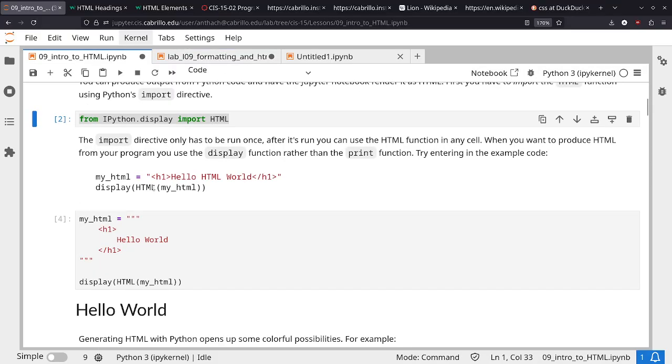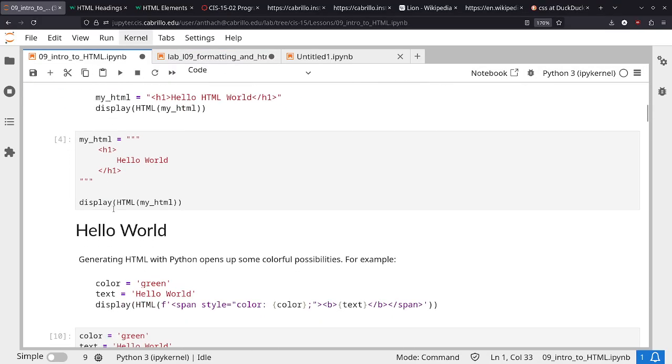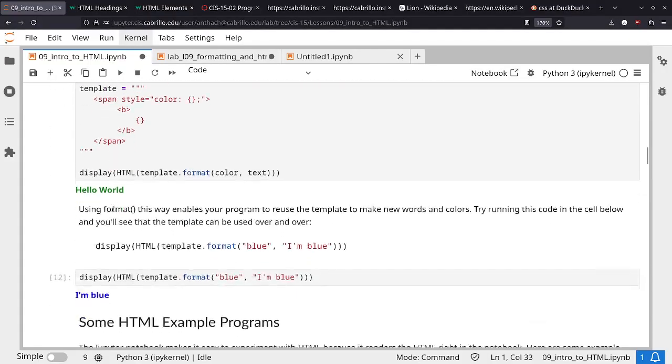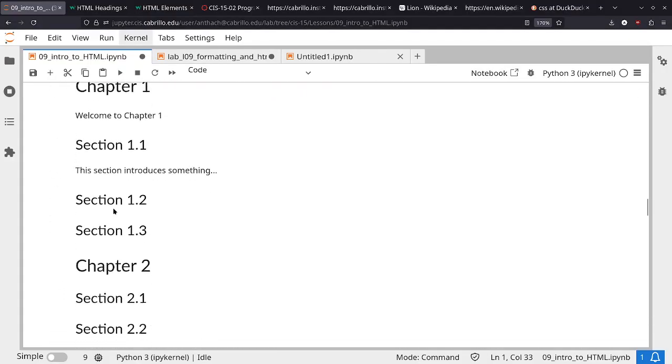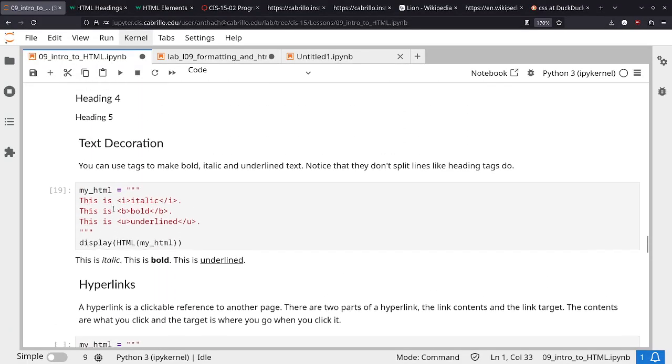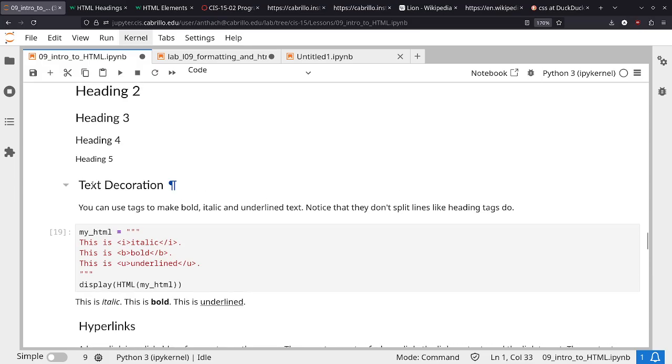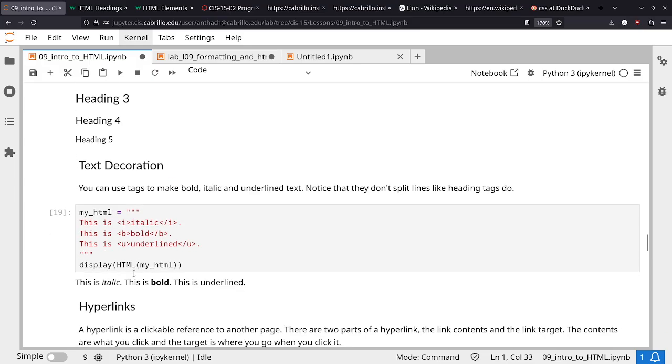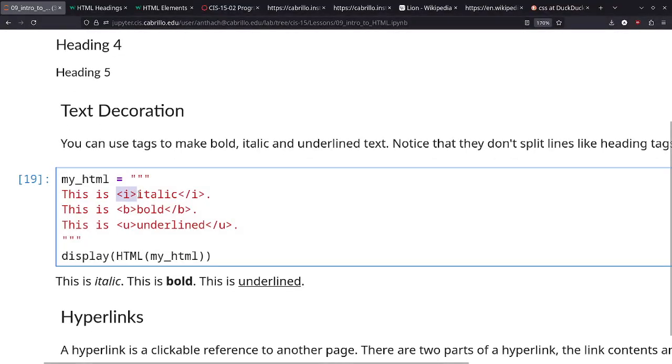Okay, so going back to the lesson. We ended off over here, where do we leave off at? Over here, the text decoration. This is where we got introduced to italic, bold, and underline. Okay, so just taking a step back, it can get really overwhelming with HTML. There's so many things.